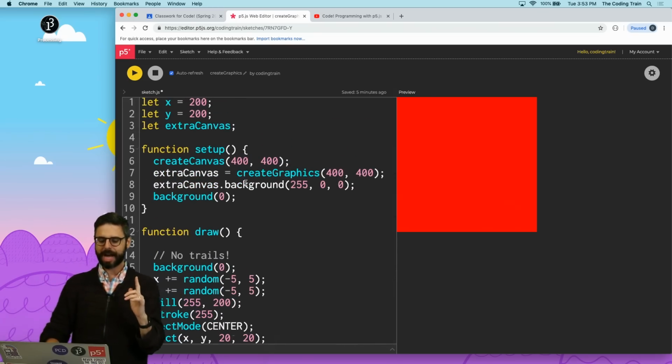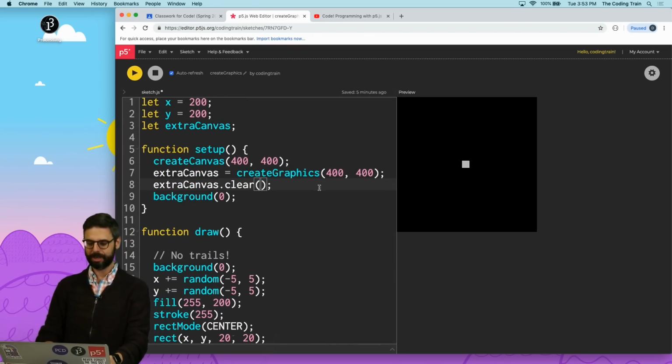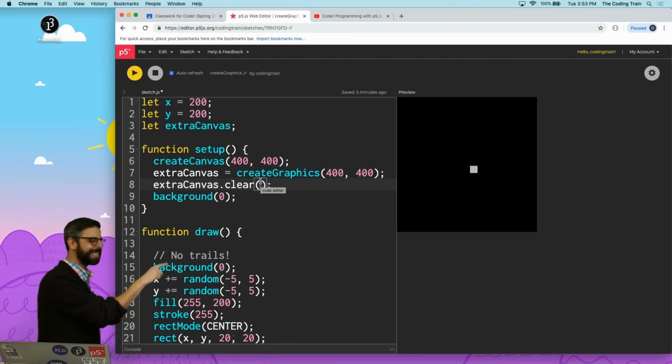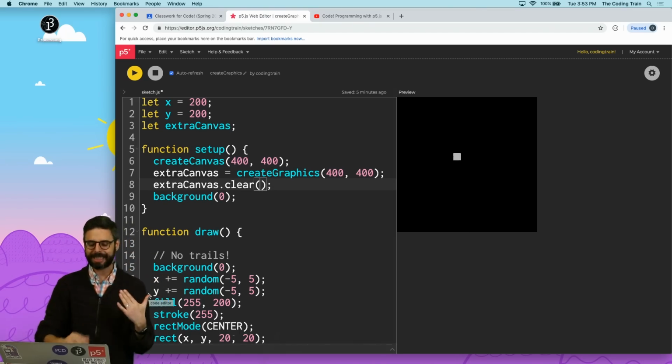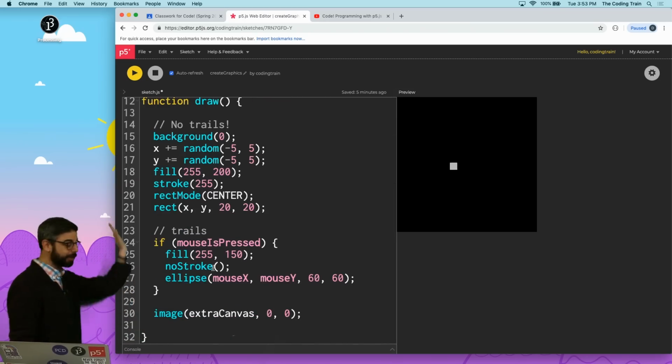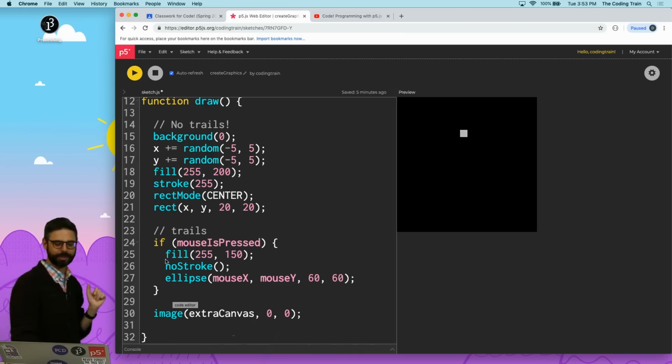Well, guess what? I can actually call a function instead of drawing a background called clear. And what clear does is it makes that extra canvas completely transparent. So now I have a completely see-through extra canvas sitting on top of the regular canvas. And guess what? What if now I draw stuff to that extra canvas?